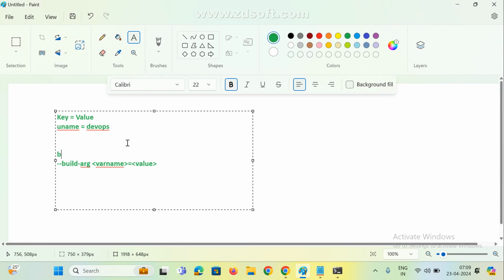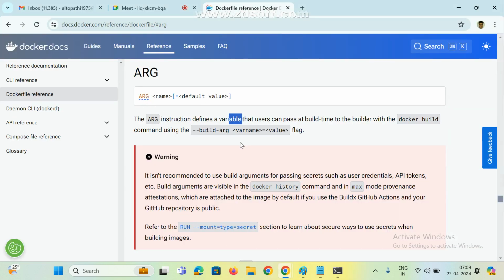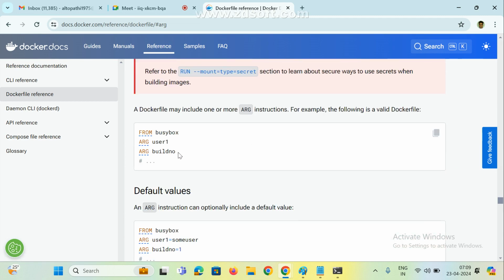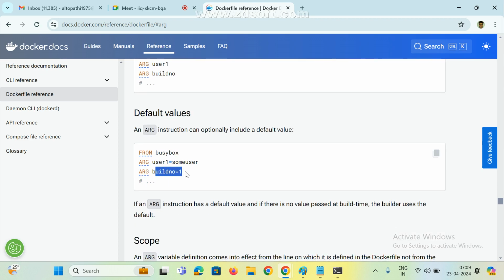Generally, if you want to create an image, docker build -t, you know, right? The image name and tag name, and then we pass the Dockerfile and --build-arg, and whatever username you want to overwrite, in that case we can use this while running the build command. Now we will see how it works. This is very simple, that's it. ARG defines the variables that the user can pass at build time. If you want to override at build time, in that case we go for ARG. So ARG user1, ARG build number, whatever you want: user1 equal to some username, build number equal to some build number I am passing.